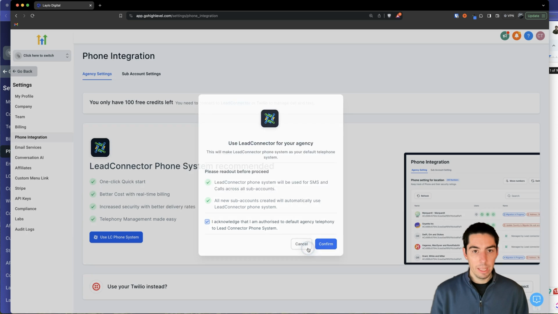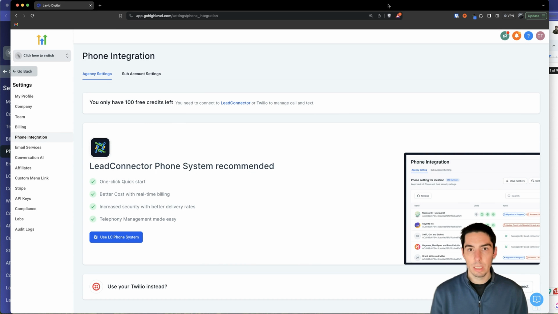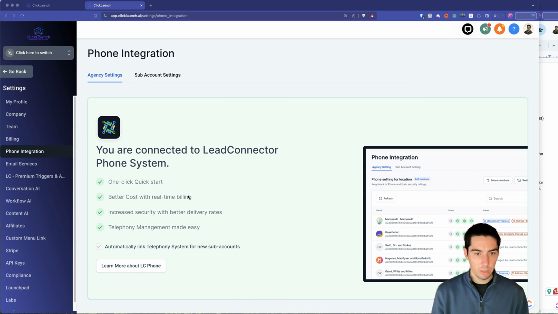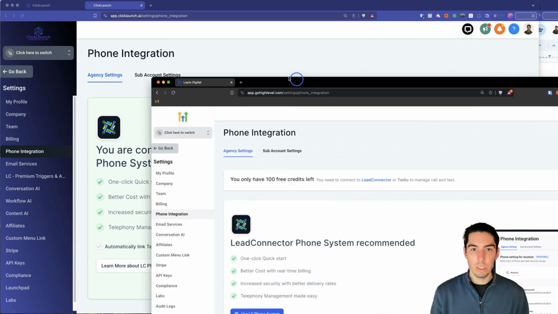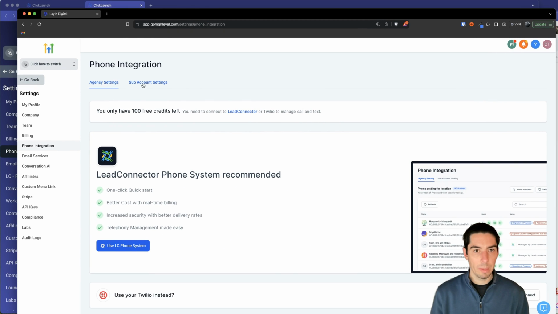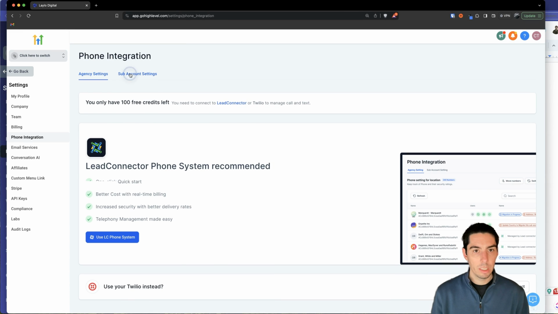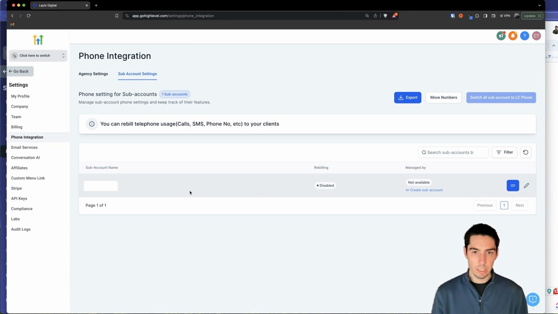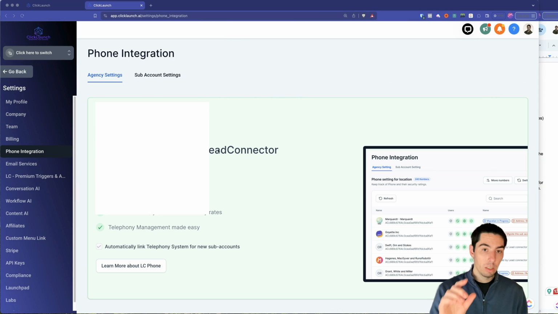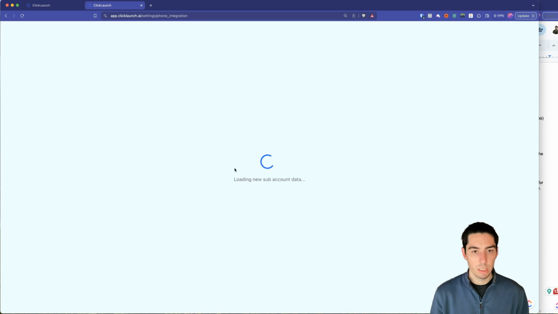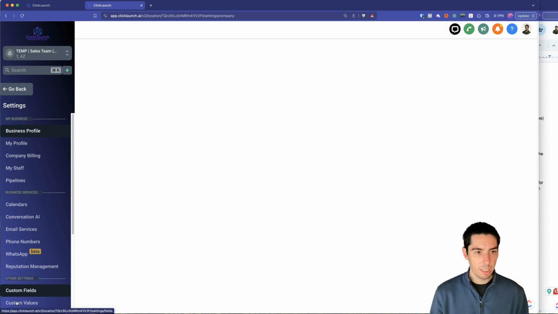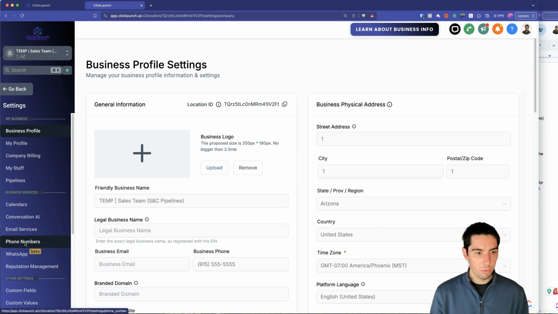Once you're done with that, you'll see a screen like this that says it's set up. Now I'm going to go back up here to Sub Account Settings. You probably only have one sub account here, so you click on this blue button, which will move that sub account over onto the LeadConnector phone system. Once that is done, you can go back into the sub account. So again, we click up here, click here to switch, and go to the sub account. Then at the bottom, we go to Settings, and then Phone Numbers.